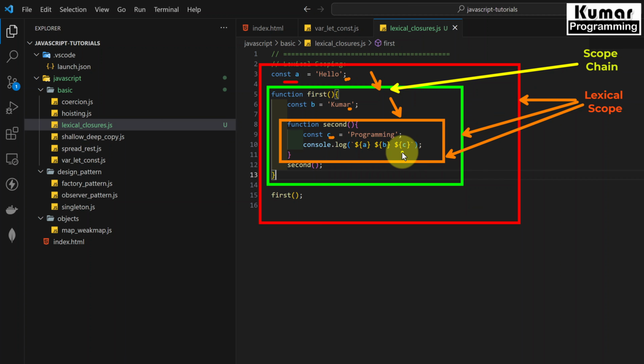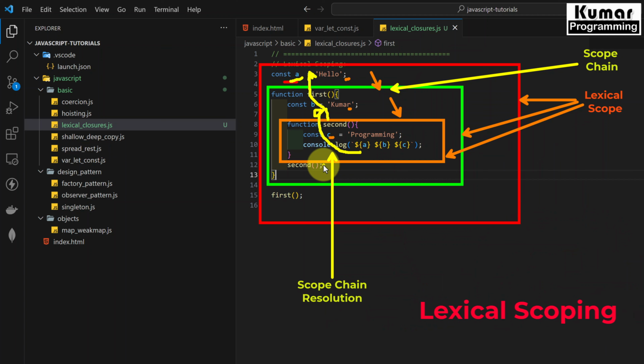and that is known as the scope chain, right? And if we try to access this variable a from the inner block, the JavaScript engine will first check inside this block, and if it doesn't find it, then it will go to the parent block, and if it's not declared inside the parent block, then it will go to the global block, right? And if the variable is declared inside the global block, then it will be accessed over here, and that process is known as scope chain resolution. And the scope of each and every variable is determined on the basis of the location where it is declared, and that process is known as lexical scoping, right?